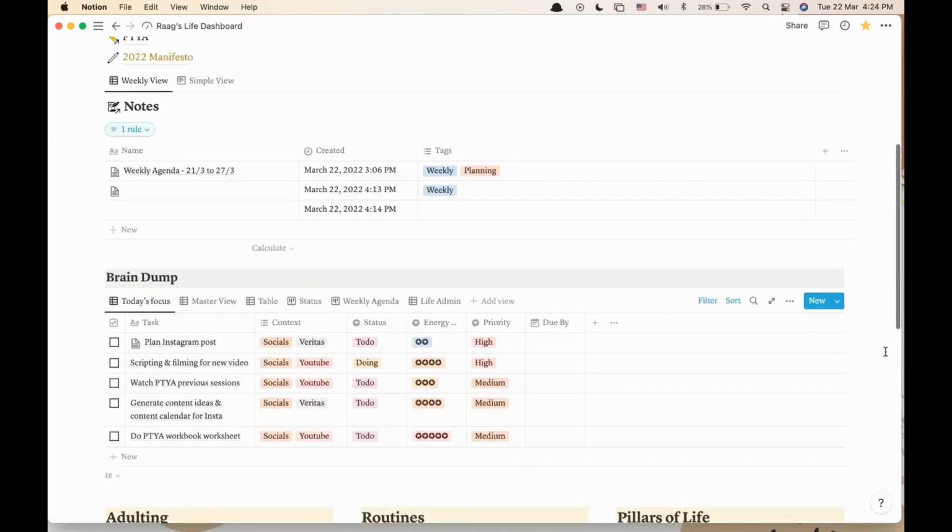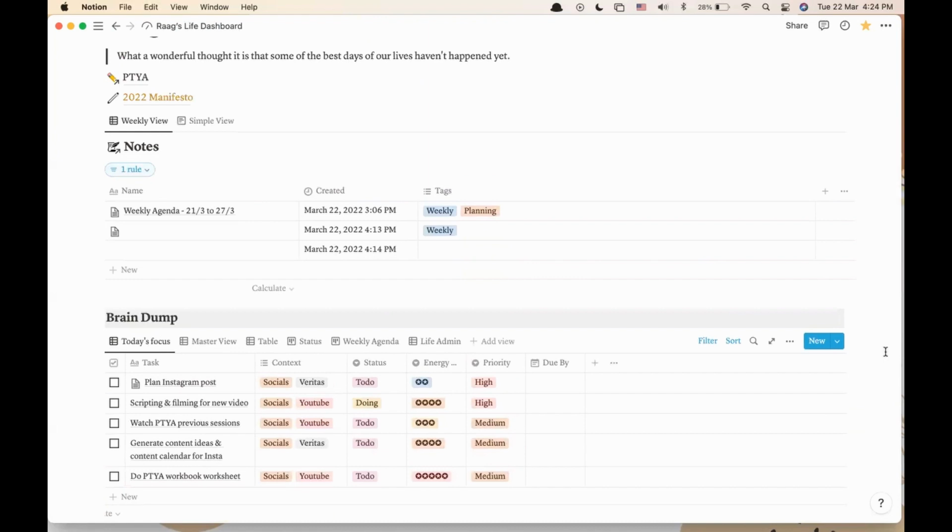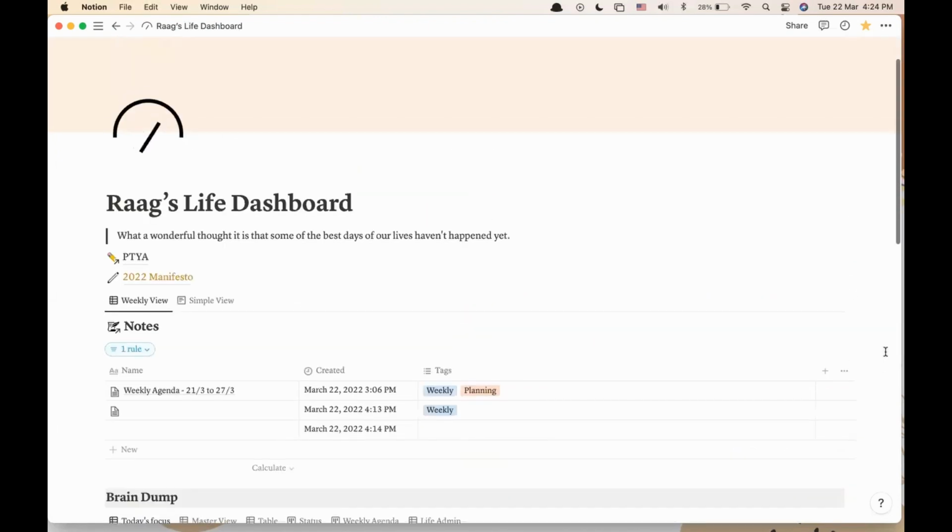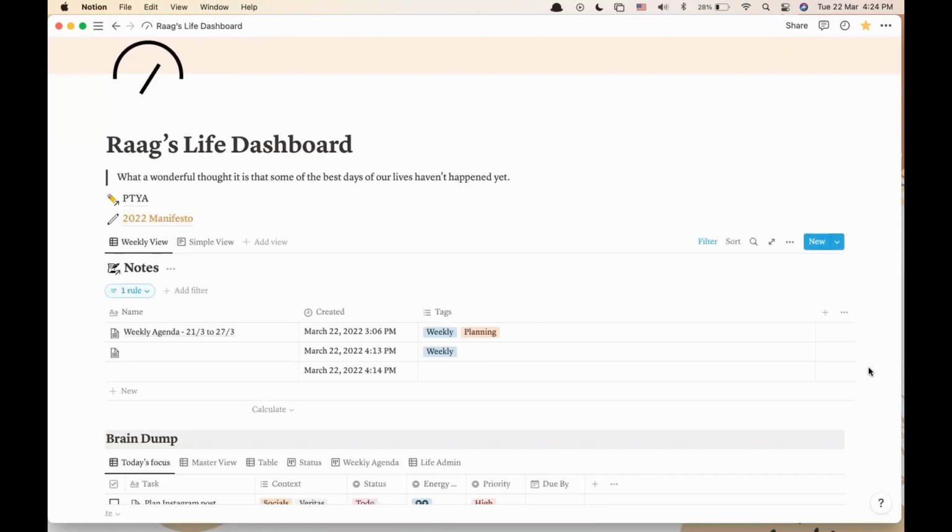So that was my Notion life dashboard. Just one thing that I didn't actually cover here was my 2022 manifesto, which covers my goals and what I want to achieve in 2022. It's just my resolutions. I put it in a separate page so that I can always be reminded of it. And I put it here on my launch page in Notion. So those are just the main things that my Notion is used for.